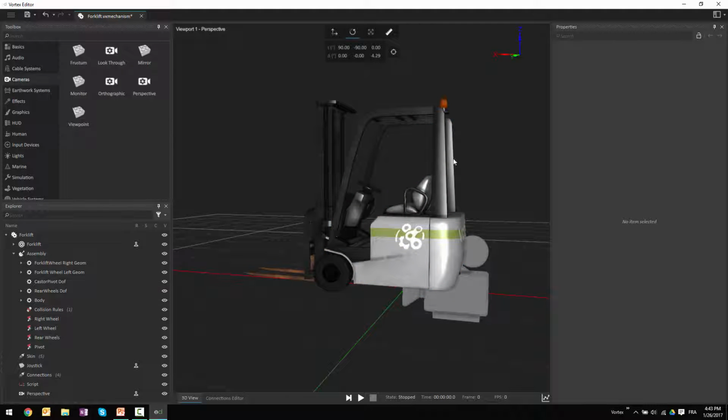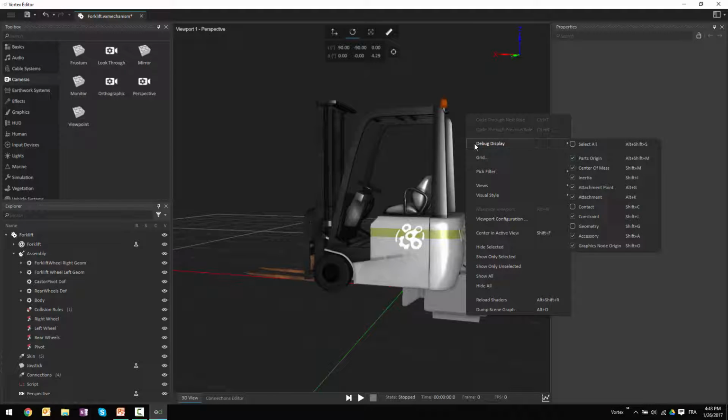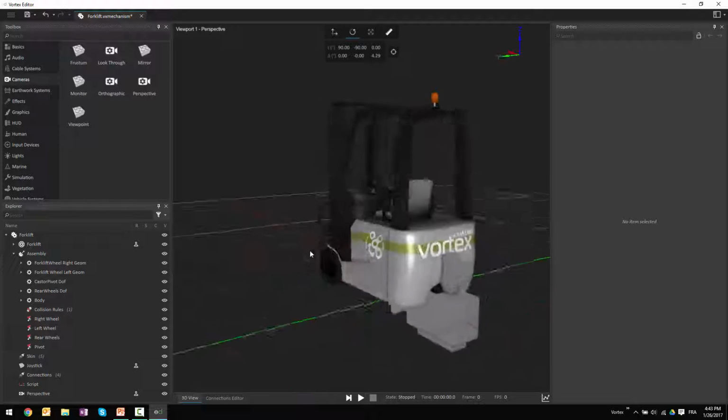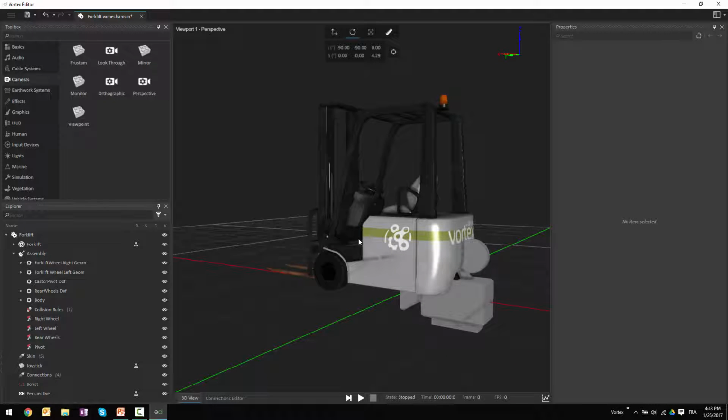Now, one thing you might have noticed is that I actually hid the collision geometry here on the vehicle. I did that as before by going into debug display and unchecking the geometry box so that I could more clearly see where the camera is relative to the body of my vehicle.